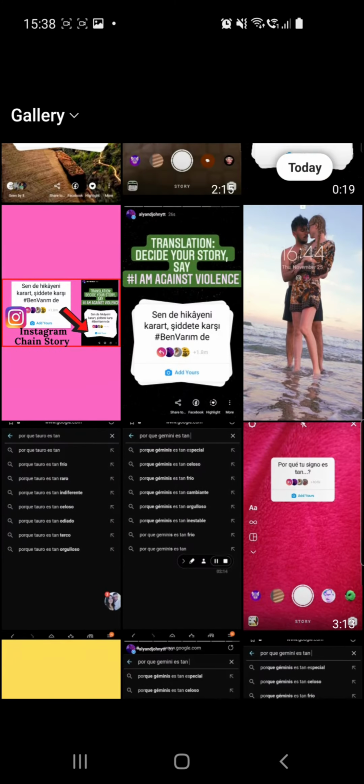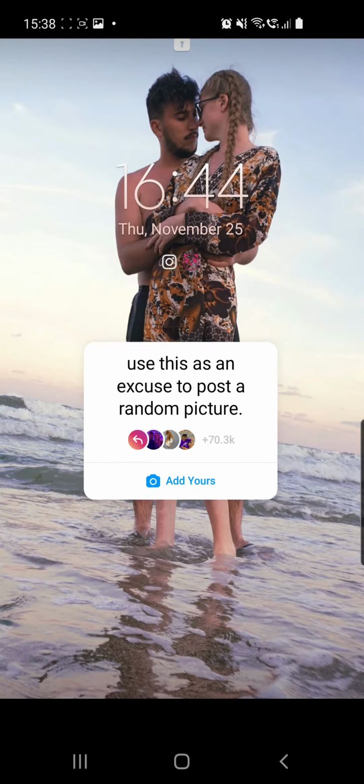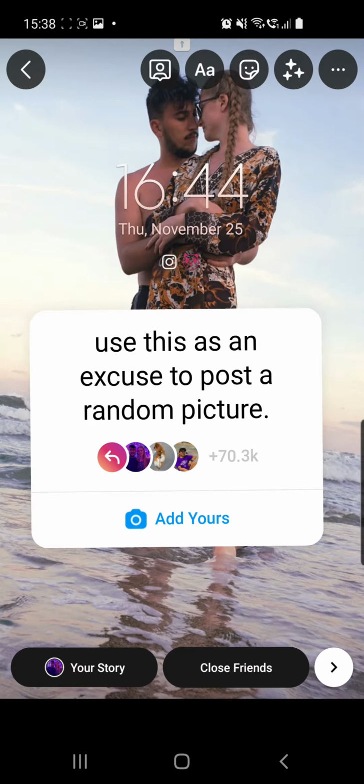Of course, I will go with this one. You can make your sticker bigger or smaller and place it where you want, and once you're happy with your story, you just have to share it with your friends.